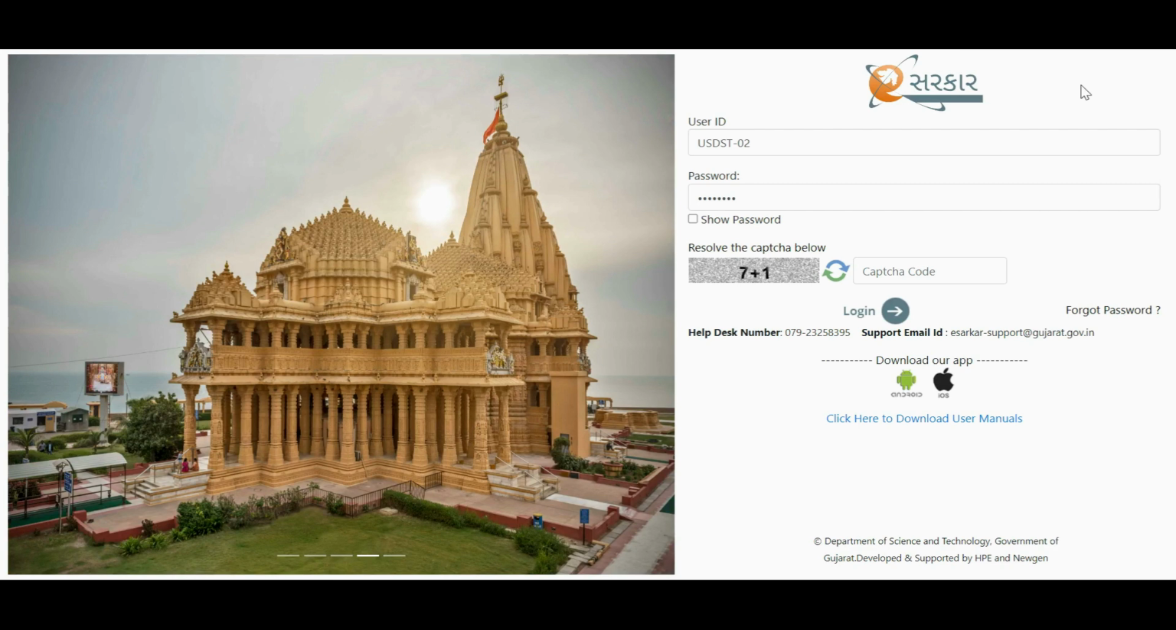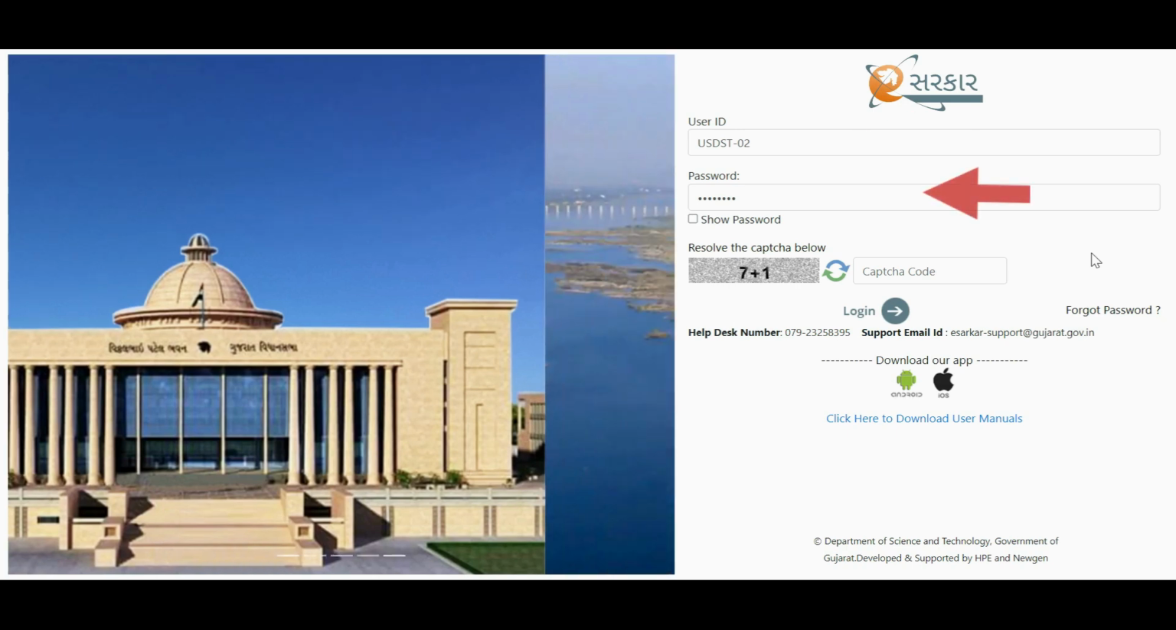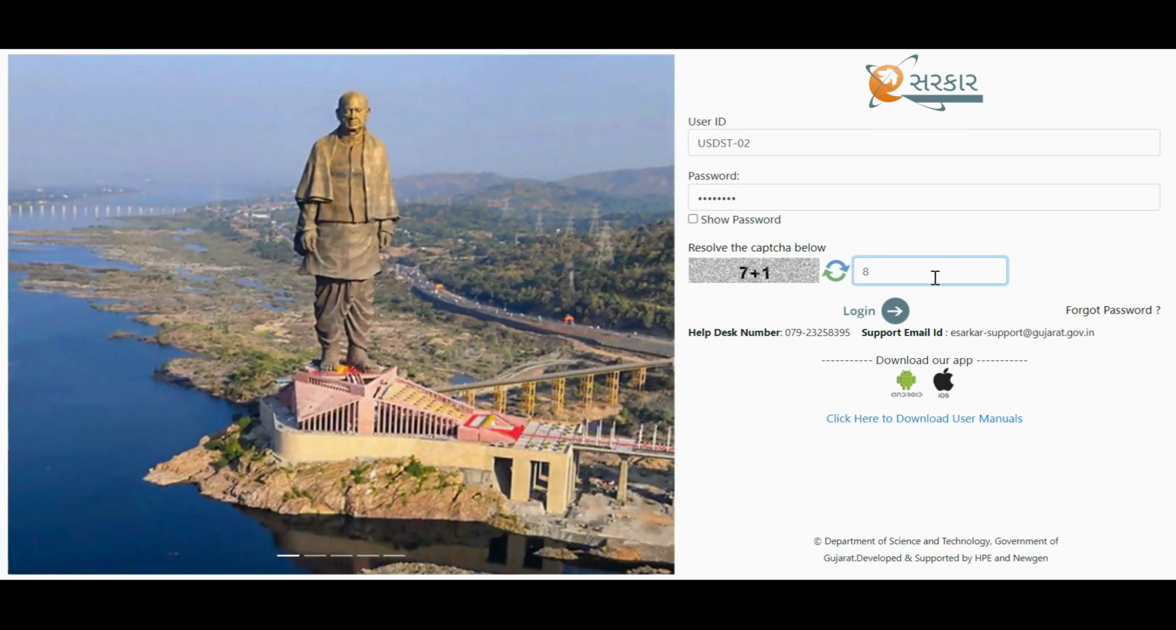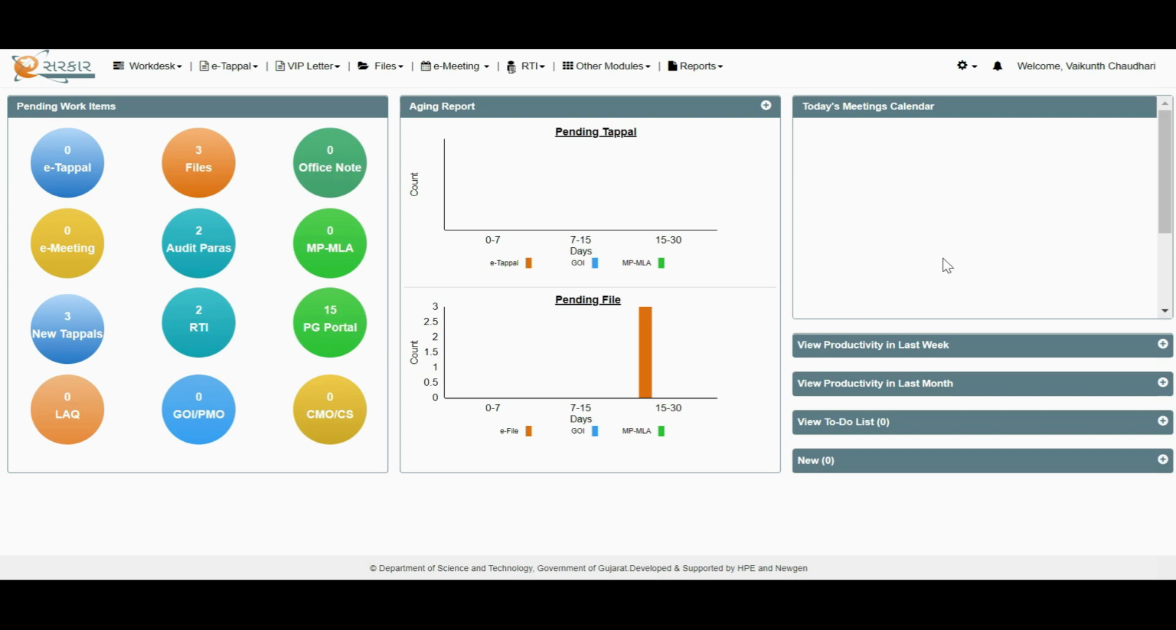esarkar.gujarat.gov.in. In this portal, the user is required to fill in the credentials using the username and password, along with the CAPTCHA code. Then click on the Login button. Successful login will redirect the user to the dashboard of the eSarkar.